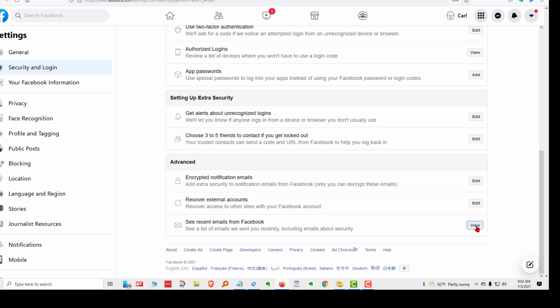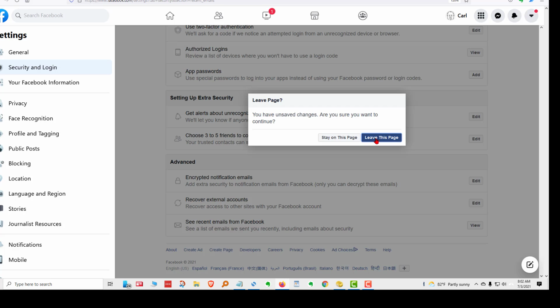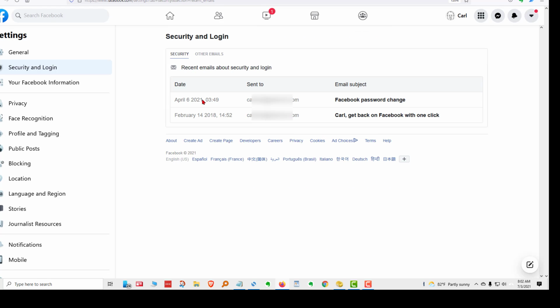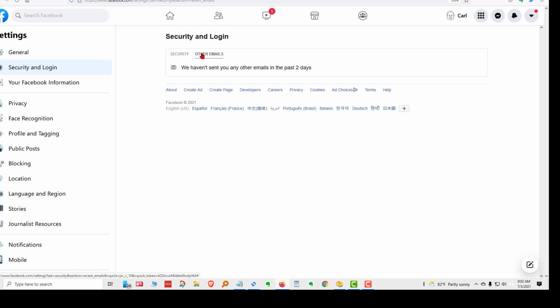If you go to view that, you're going to actually leave the page and we're going to say, okay, let's do that. And it will give us a list of recent emails about security. And it shows that on April 6, 2021, the Facebook password was changed for this account. There was another email back in 2018. This account has not received a lot of emails about security, but should you have any, this would be the place to look for. Any other emails?